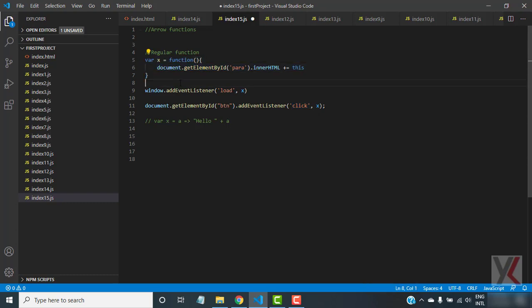So when we are loading, we want to execute this function. This means this function will be executed when the page loads for the first time. And when we click that particular button, we want to execute this function over here. And what we are doing here is outputting the value of this. We'll just save it and let's see our result.